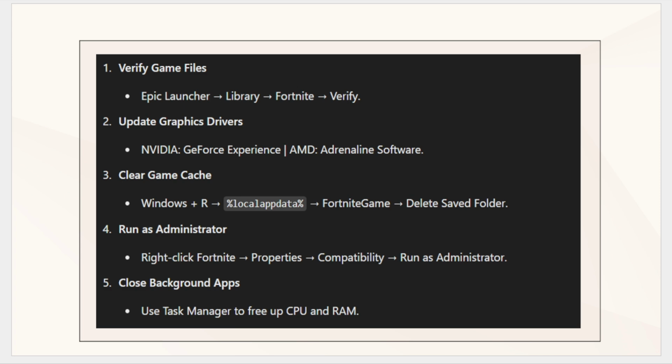Lastly, check your system's performance. Close unnecessary background apps with Task Manager to free up CPU and RAM.